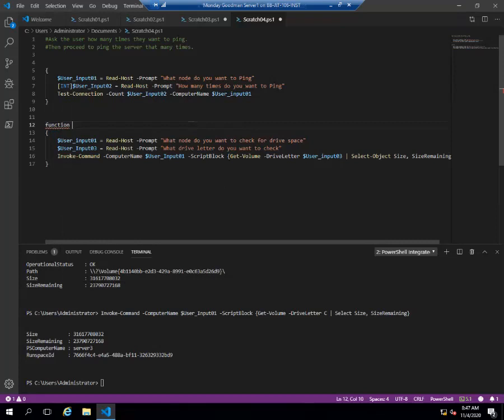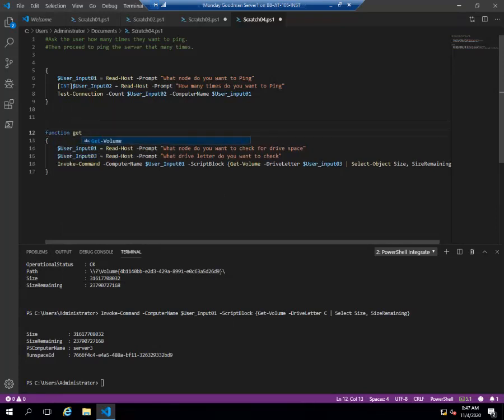We are getting stuff, get. And you know, there's a Get-Volume, but maybe we could call it Get-DriveSpace. We'll go with Sean's Get-DriveSpace. So you just need to make sure that there's not a PowerShell command that's also called Get-DriveSpace.